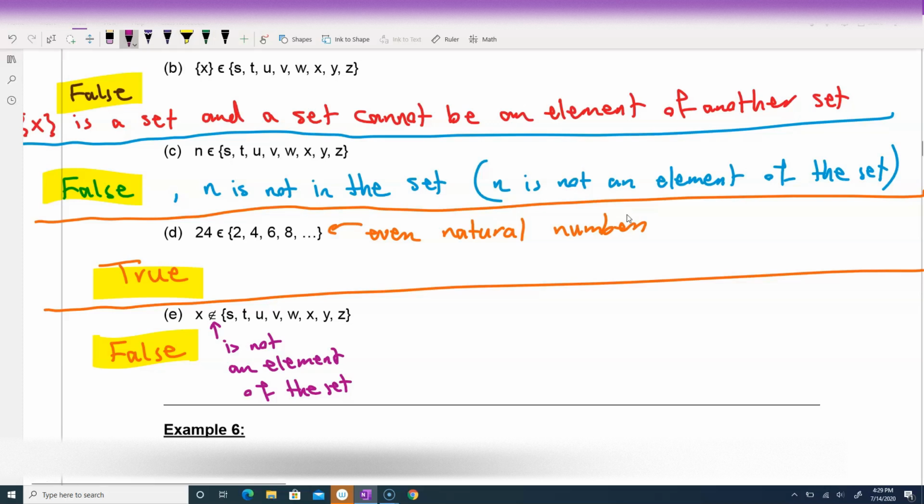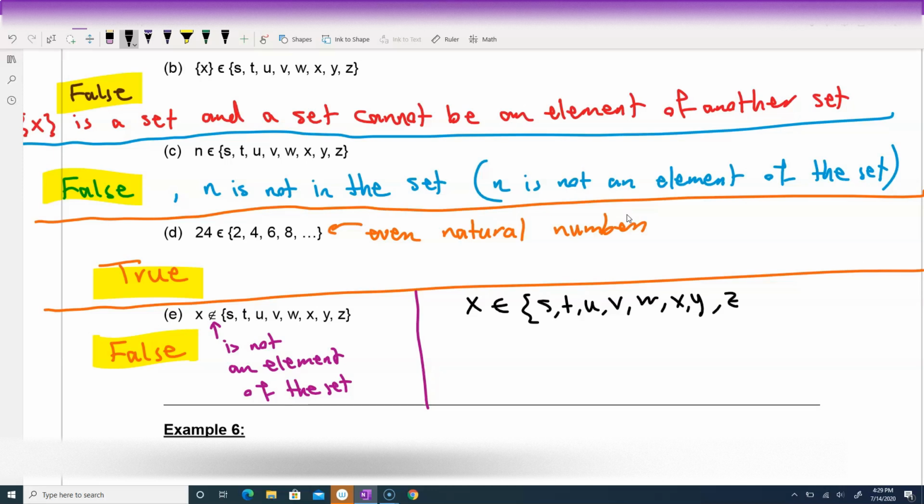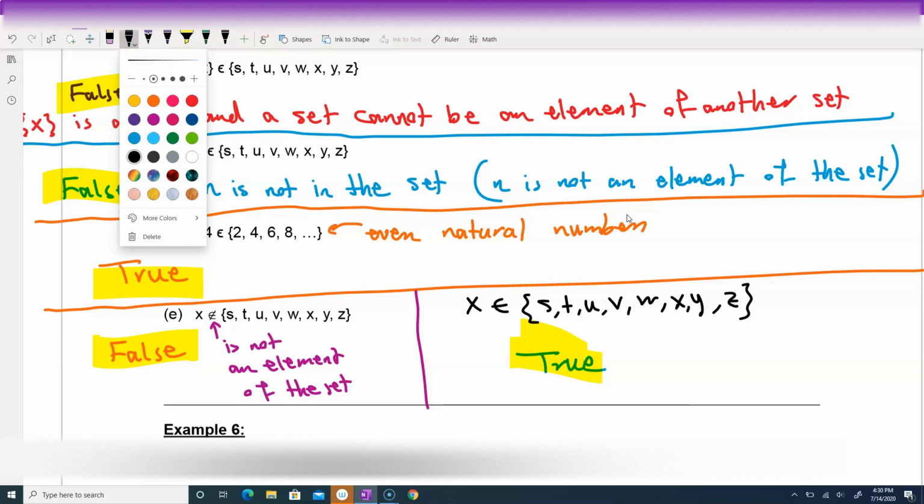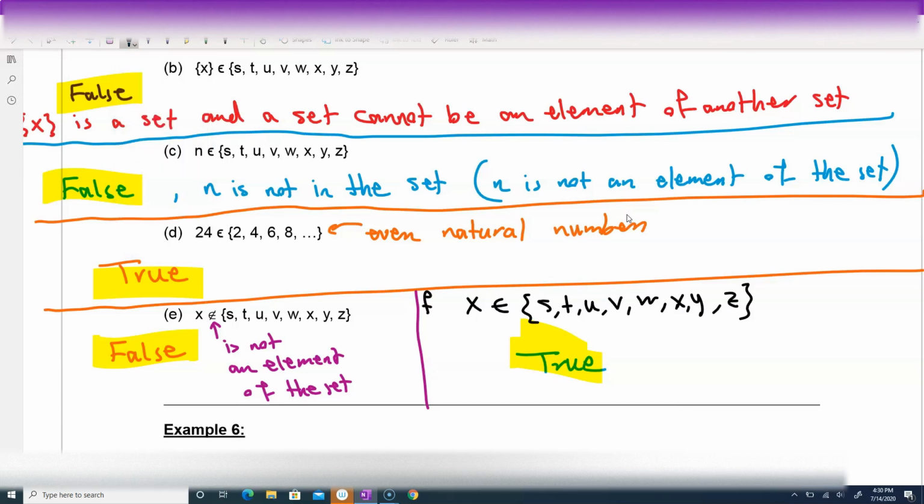Let's add another one here, another example based on what we have here. What if you have x belongs to? If we have that one, and since we have x here inside, this is true. So x belongs to this set. So this was another one. Let's say this one is F.